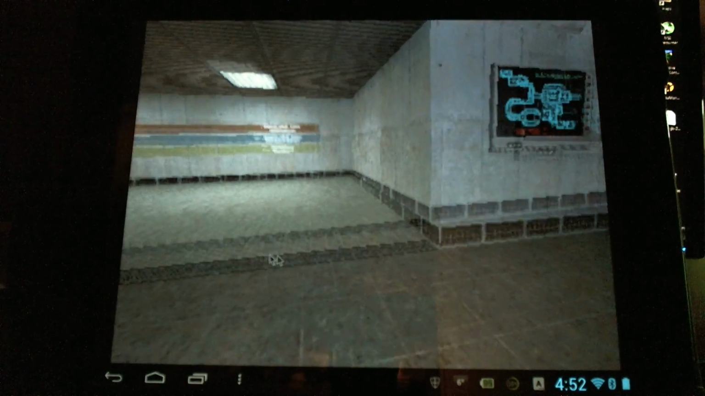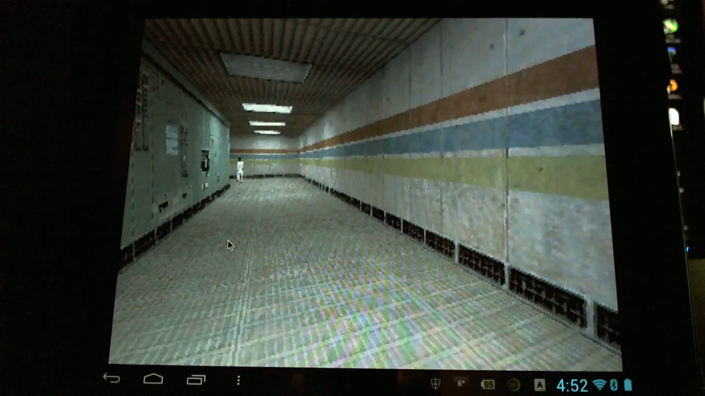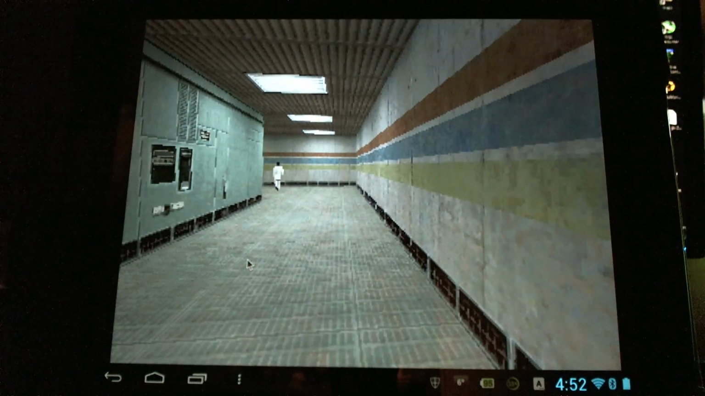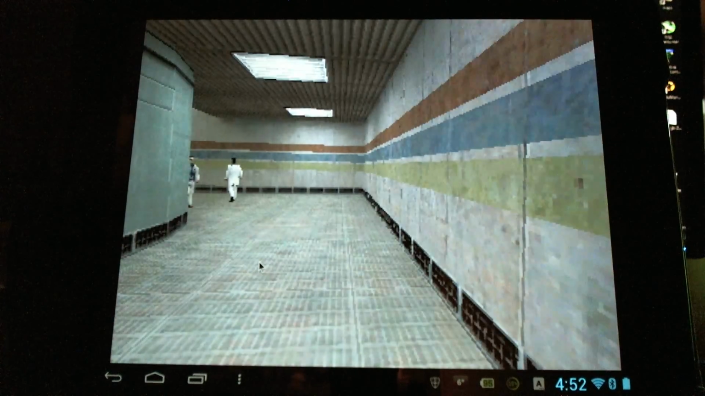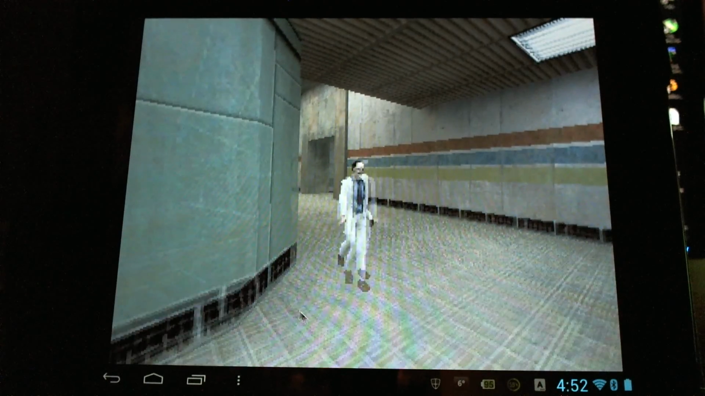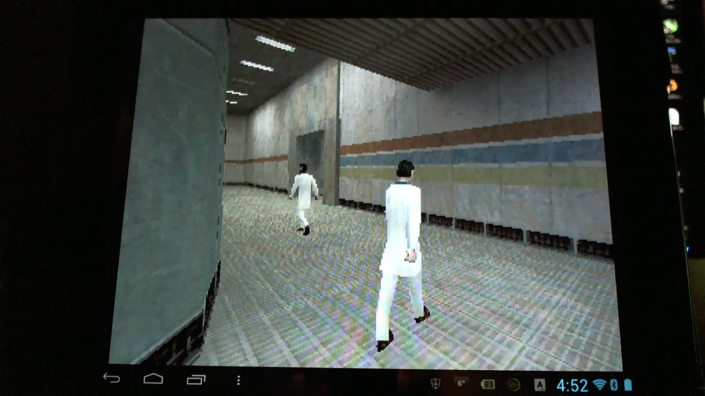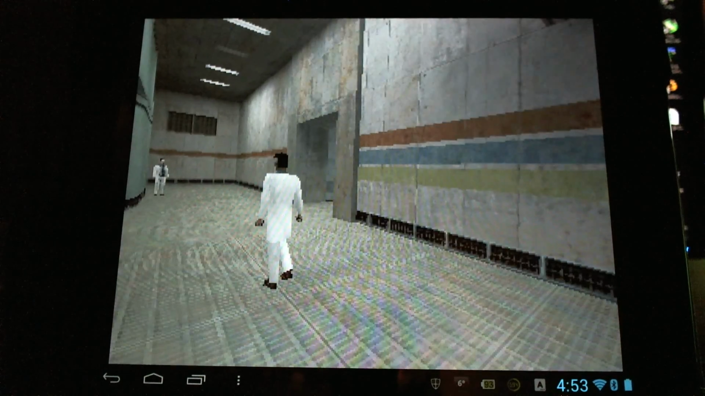Anyways, performance is pretty good here. Larger open areas will be slower in performance. But if you disable the sound, it'll actually run quite a bit smoother. The sound is fun.